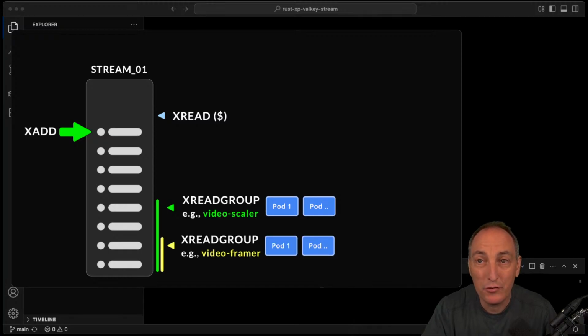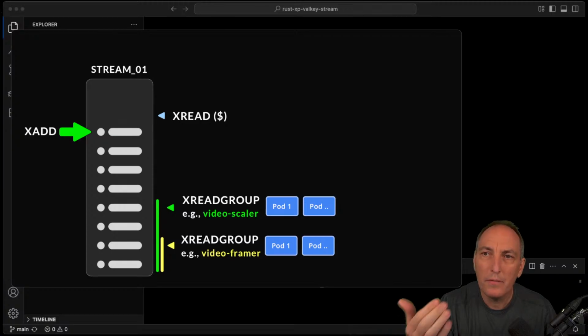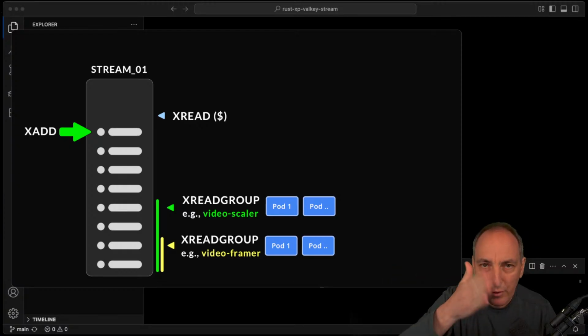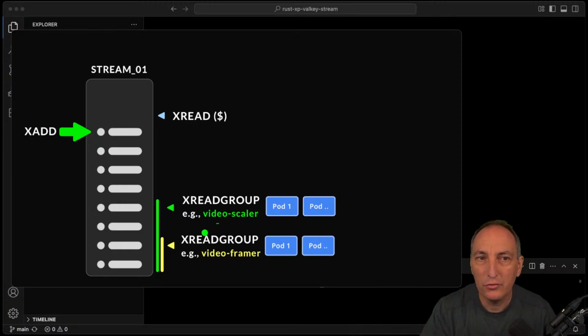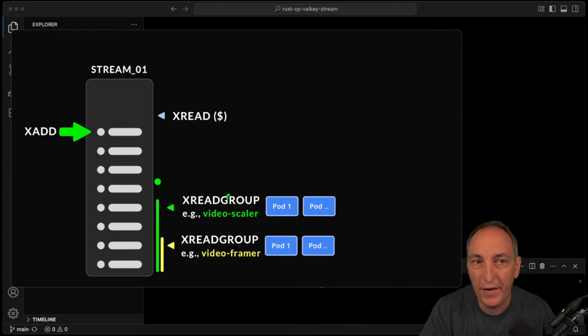For example, on the same stream, you can have 2 groups. You can have an XREADGROUP for your video scaler, for example the one that scales everything to 480p. And then you can have another XREADGROUP for video framers that will extract, for example, 2 frames per second. The two can read your stream at different speeds, and they won't work on each other. It's like a window where you decide how you want to read. This is a very good way of doing your read, and there is a special notation. So that is what we're going to do.